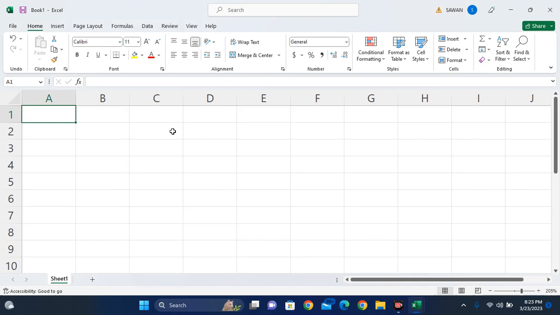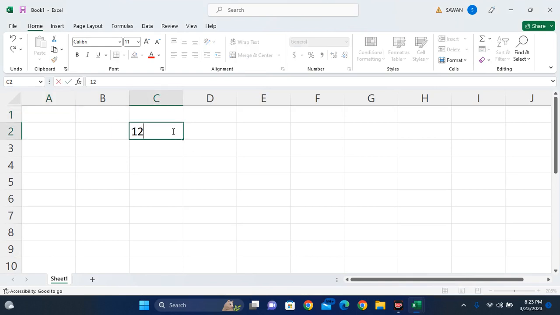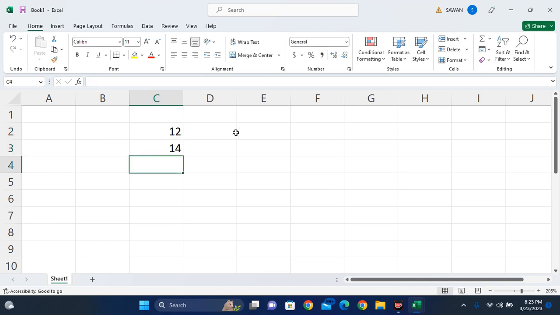So let's have some set of values: 12, 14, 22, 28, 2, 6. Let's consider this as a set of objects, and from this I have to subtract. Suppose this 28, from 28 I have to subtract 22.